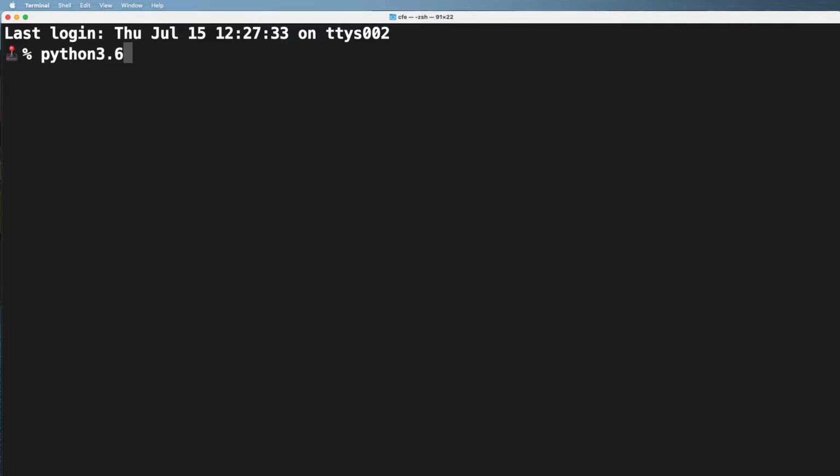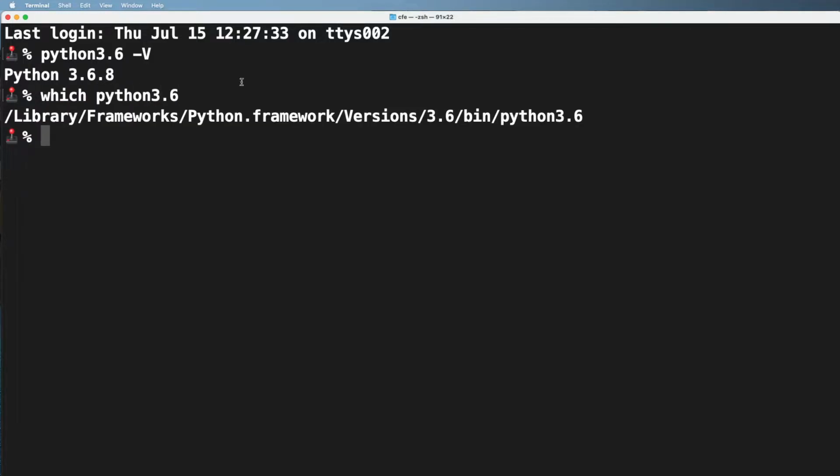So if I do python3.6 now and then -V, I still see that Python 3.6. And I can also type out which python3.6, and it should give me a general indication of where this is installed. Now the installer does this for us.